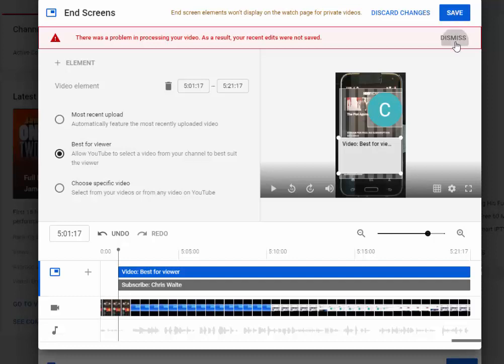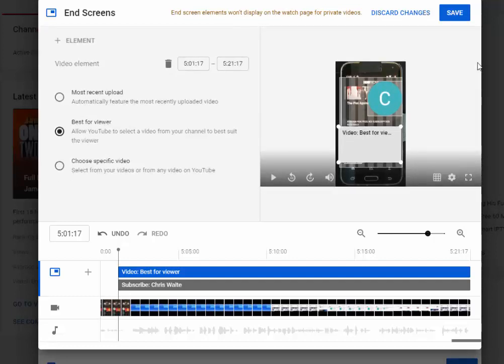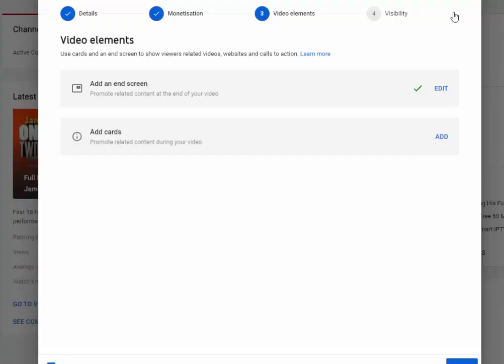Well, it seems to be a bug in YouTube's system, so I just clicked dismiss just to get rid of that. And this box just here, the video, the best for viewer or most recent upload or specific video, just move it just slightly. Just move your mouse over it, hold down the left mouse button and just move it, and then click save. And you'll notice now it will actually save. So there you go. Hope this guide helps.